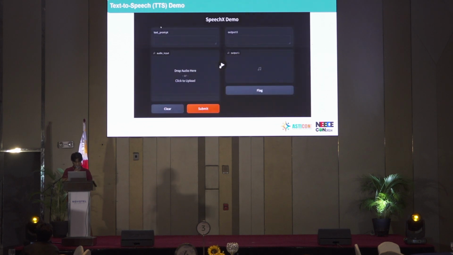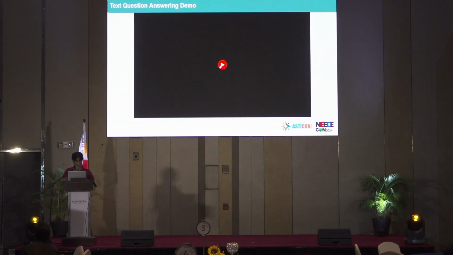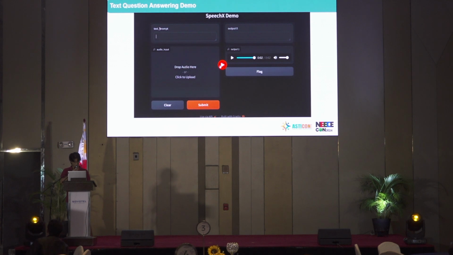So it can also accurately perform text-to-speech tasks. And lastly, it can perform language tasks such as question answering.